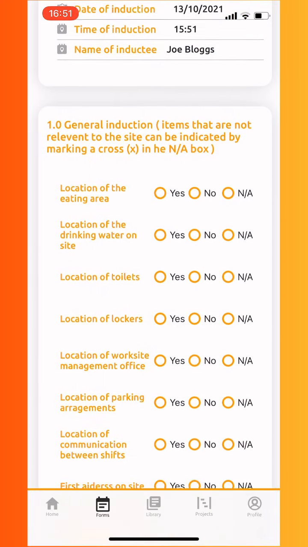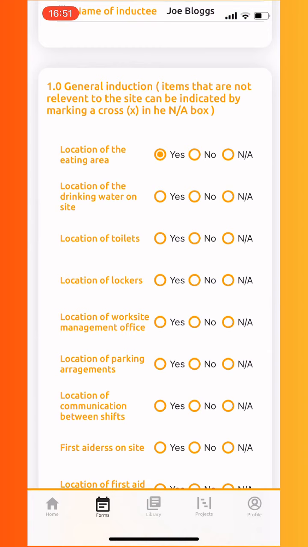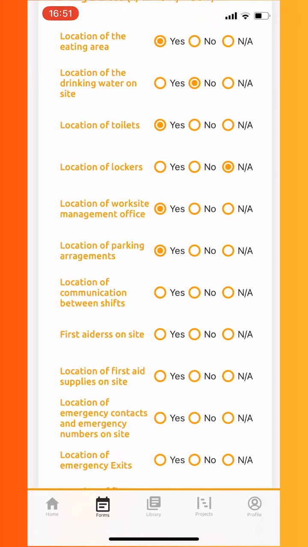Next we move on to the general section. These are for basic requirements on site to ensure the inductee has been provided with the basic site information. Note there is a selection for NA if it is not required.